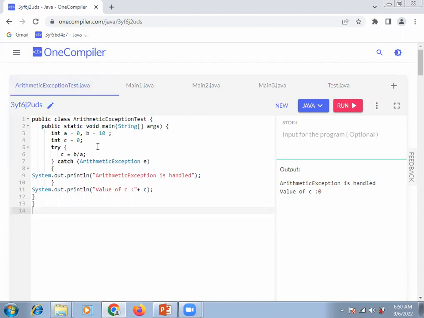The example for arithmetic exception test. In this Java code, the ArithmeticExceptionTest class has three variables, A, B, and C. A is equal to 0, B is equal to 10, C is equal to 0. In the try block, the code contains C is equal to B divided by A, which does not execute. It creates an arithmetic exception error. After that, the catch block executes and prints the catch block statement.